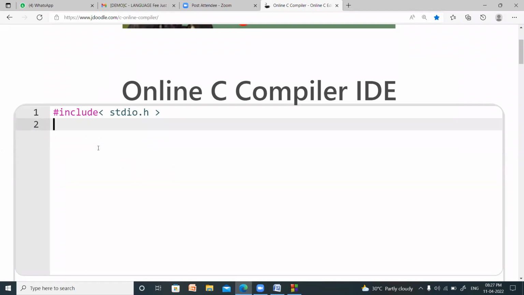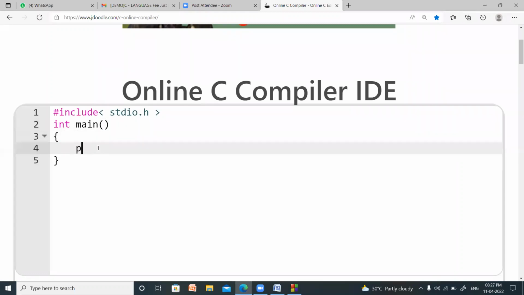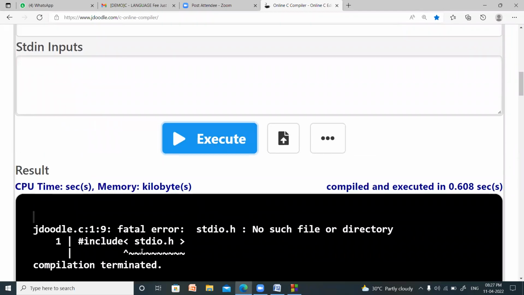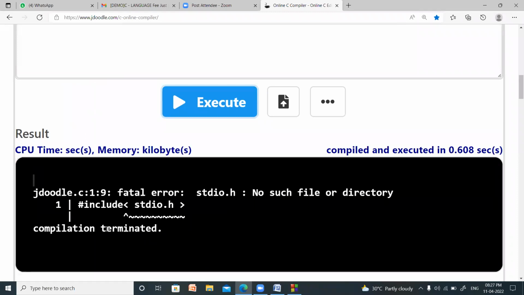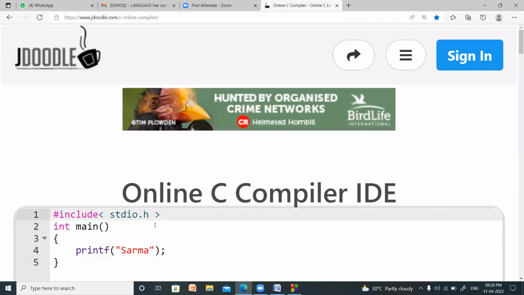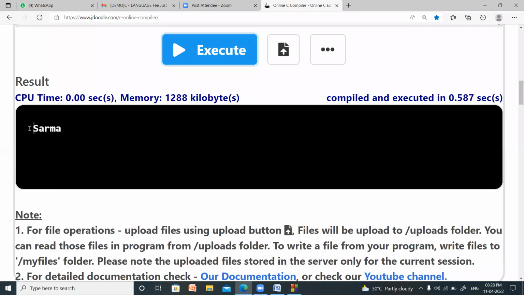Now, int main I am writing. Here I am going to print your name. To print anything, I have to use the printf function. Printf Sharma. Every line should end with a semicolon. Now execute this program. You will get the answer here. Hash include stdio.h. See this. Execute this. You got Sharma, am I right?